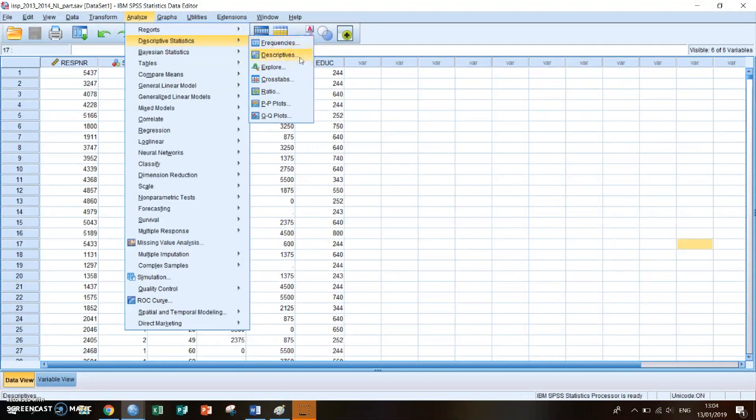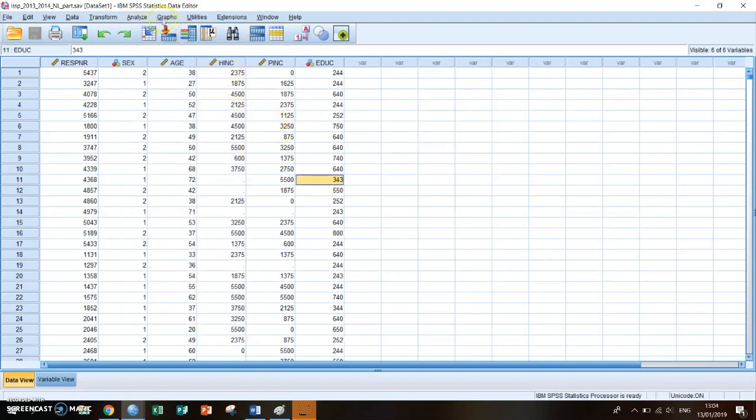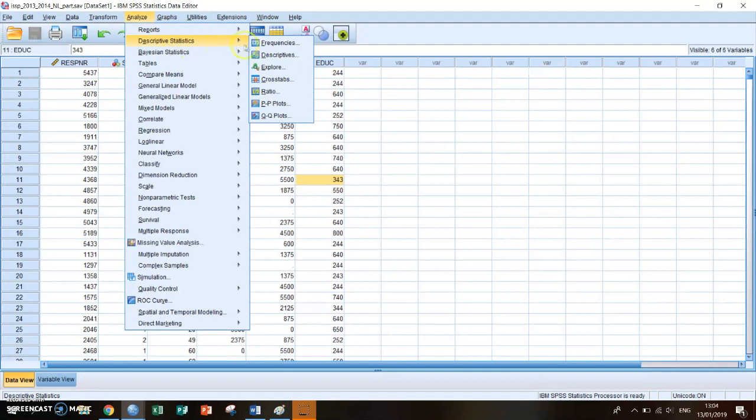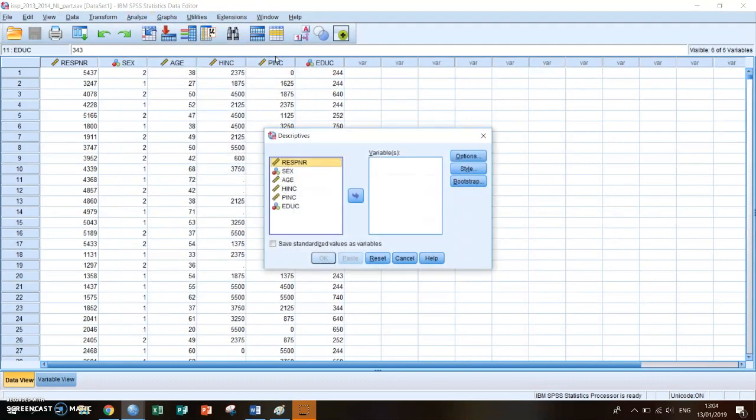So for example, if you want the mean, so the average of, for example, the household income, you go to Analyze, Descriptive Statistics, Descriptives, and then over here you can select the variable of which you want to see the descriptive statistics. So for example, you want to see the household income, you select HINC, and then select it and push it to the right. And over here you can see the variables of which you want the descriptive statistics. As I've explained before, we use the syntax, so we don't use OK, but we use Paste.